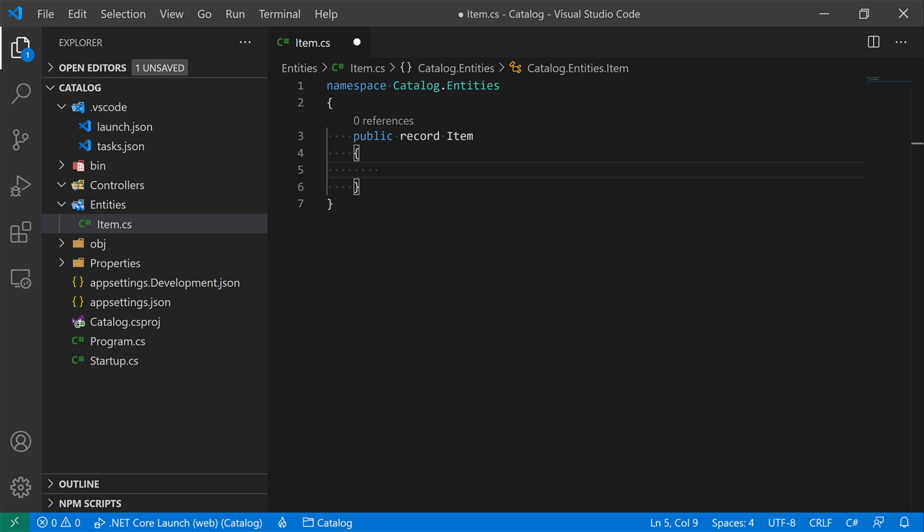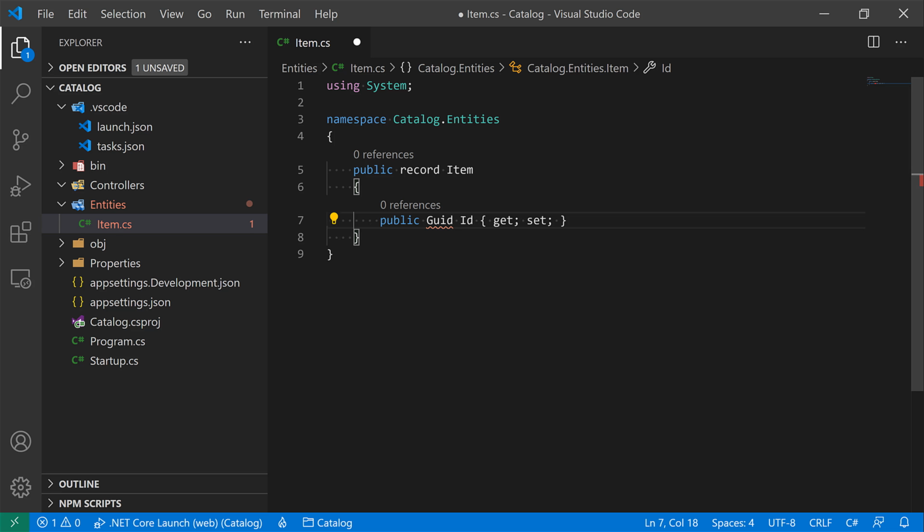And it is time to introduce the properties for this record. So let's add just a few properties here. So let's see. So let's use GUID for our ID. And let me import that using system. Yeah, system namespace was missing there. And then before adding more properties, let me actually make a small change here. So instead of using get set, let's switch to init.